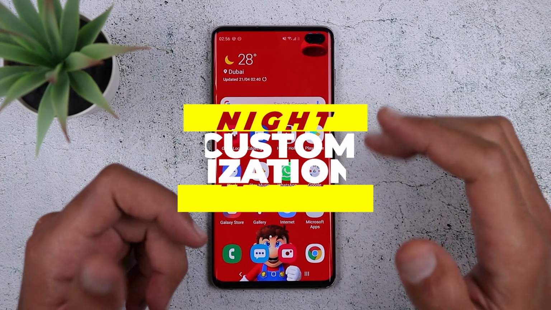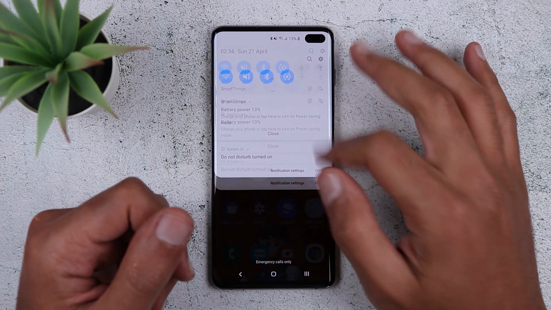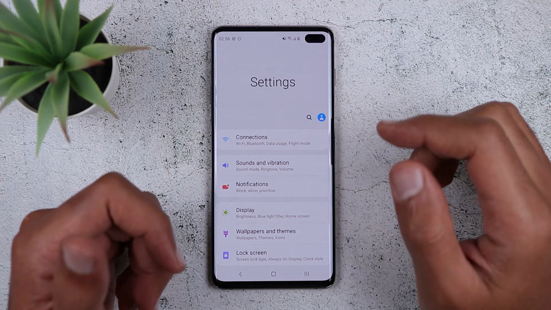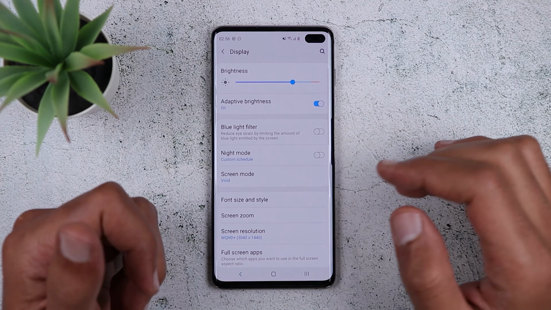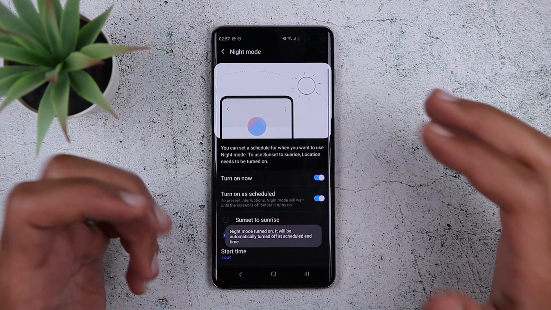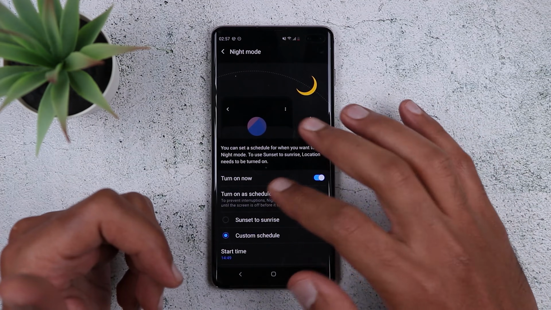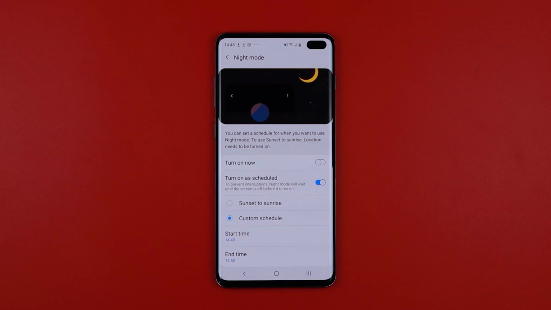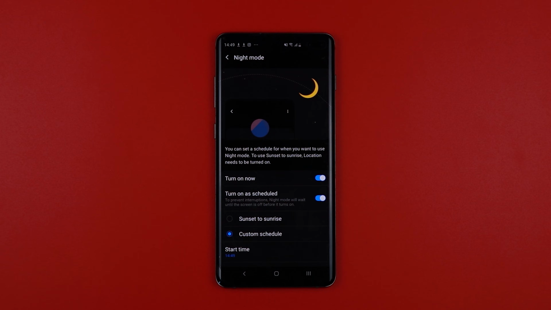Another cool feature in the Samsung Galaxy S10 Plus is night mode. It simply enables the dark theme for all your system apps. To activate it, you just need to jump to Settings, Display, Night Mode, and you can turn it on. The best part about this feature is the amount of customization you get. You can set it to turn on or off automatically from sunset to sunrise only, or you can put your own custom schedule for the feature.